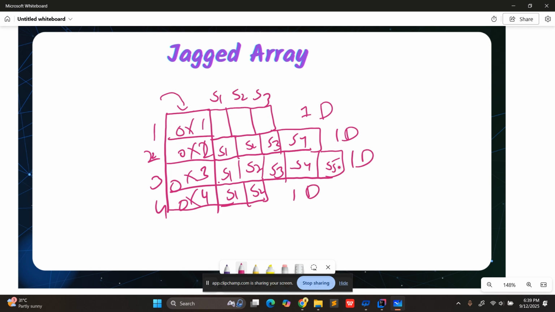Let's see, if I want to declare, I can declare all the columns as size 5, right? So that would be the maximum size I can use. So for student 1 and student 4, you can see there are a lot of boxes which remain empty. You are not using these boxes, right? And it's more memory consumption.